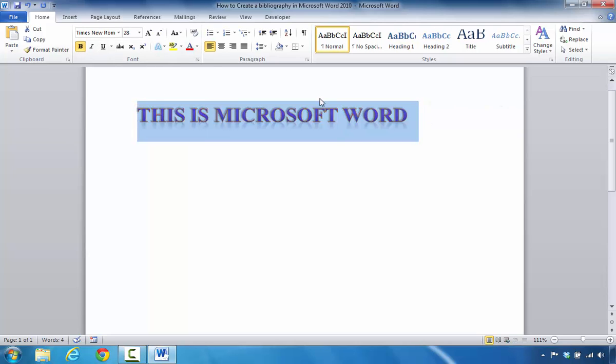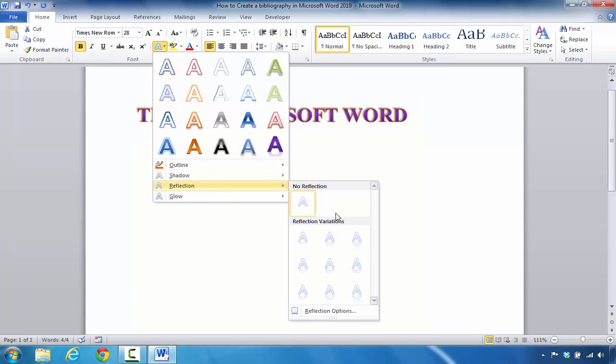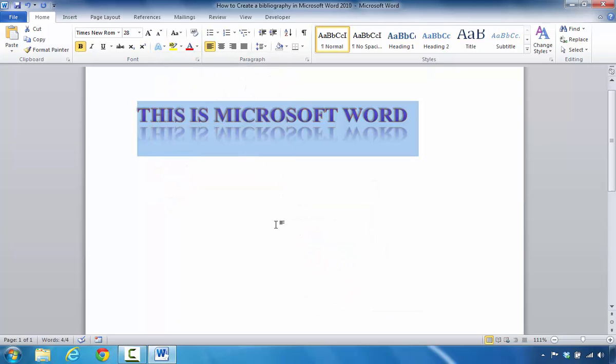So I'm going to select this again, and at this point I'm going to look at reflection. So if you want your text to have a reflection and you want it to be greater than what it looks like by default, you do have the ability to come in here and click on full reflection, and you can look at this and it'll give you that information.